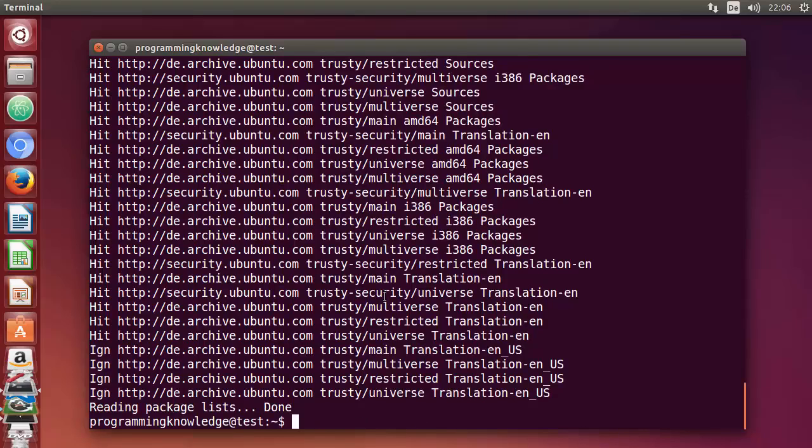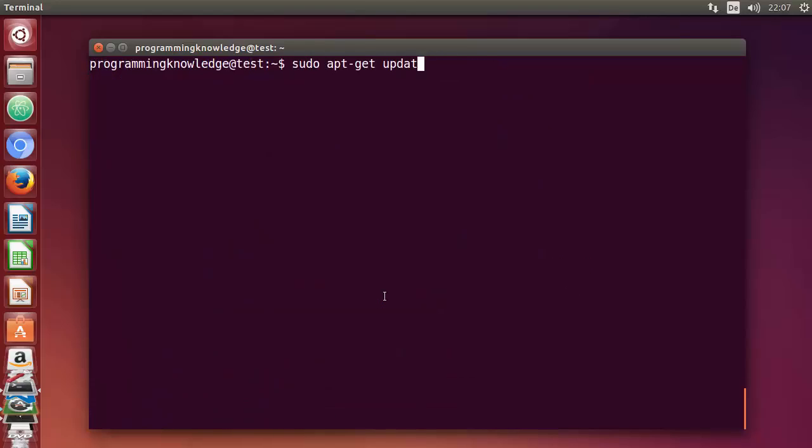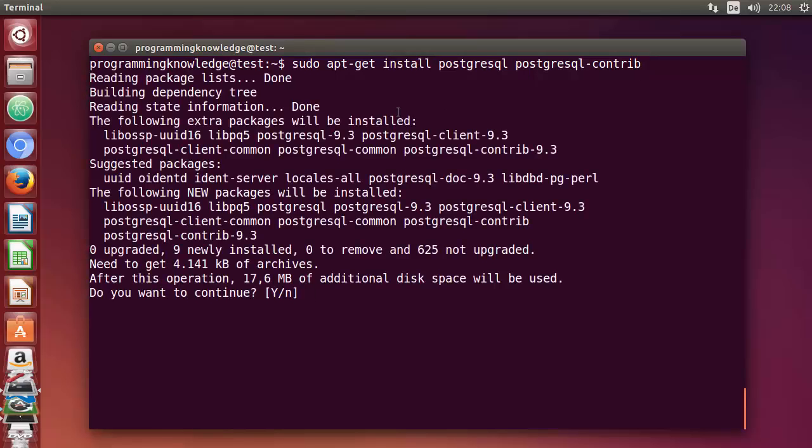So once again, to install Postgres, I'm going to first of all clear the terminal, and then I will give this command: sudo apt-get install postgresql. And we are also going to add one more package here, which is postgresql-contrib, the package that adds some additional utilities and functionalities. Okay, and then press enter, which is going to install PostgreSQL.